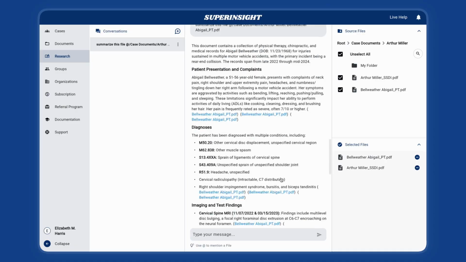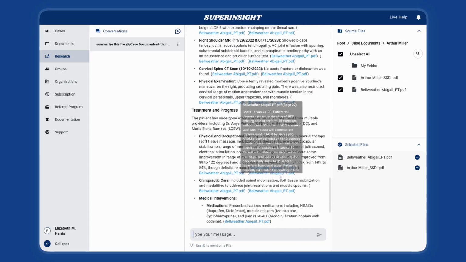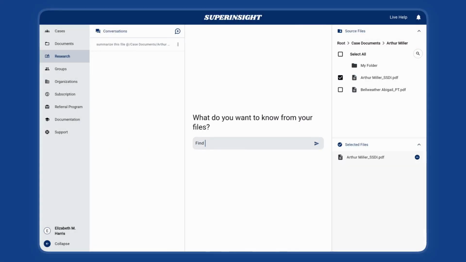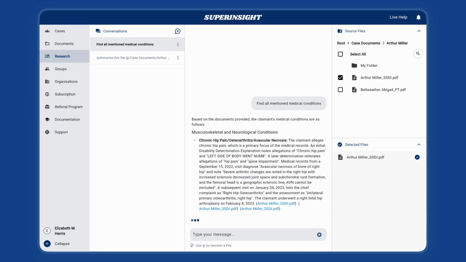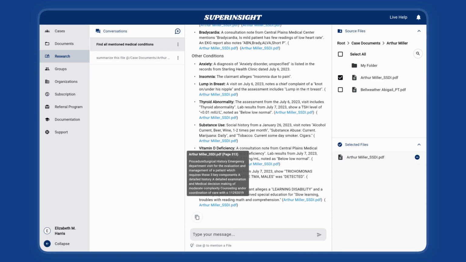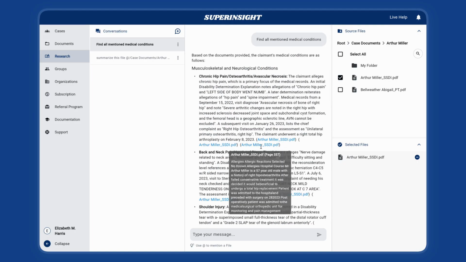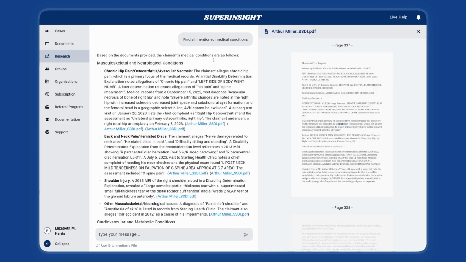We can manage different questions by opening new conversation tabs with the plus icon. Each conversation keeps its history, so we can go back to earlier questions and answers. We can also click on any reference link to open the exact page in the original document. This makes it easy to trace, review, and validate information at any time.